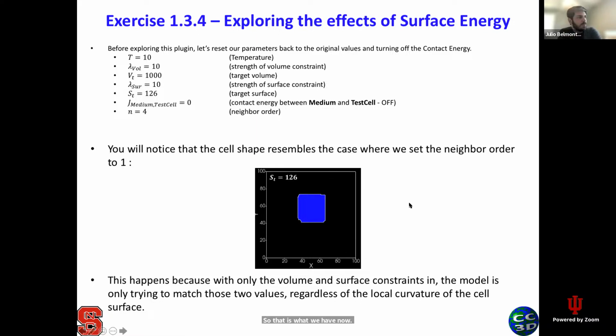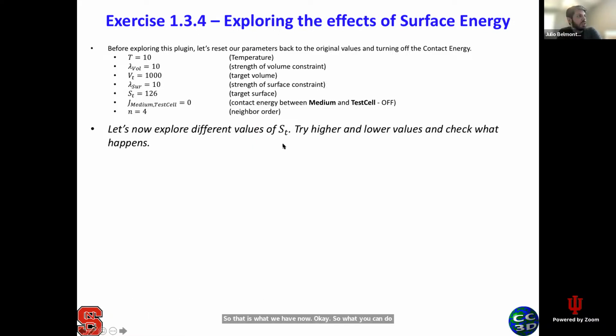So what you can do now is explore different values of the target surface of the cell. Let's try higher and lower values and see what you get. Try to go as low as 60 and maybe as high as 2,000. Do those explorations by yourselves and tell me what you see. What happens if you make a lower target surface, and what happens when you make a bigger target surface? Do you get some kind of competition between constraints or not?